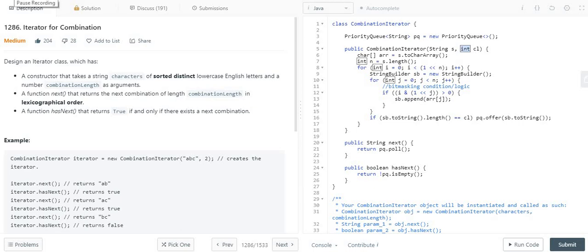Hello friends, so today we are going to discuss another LeetCode problem, and the problem title is Iterator for Combination. Here we are given a class named CombinationIterator, and there are two methods given. One is next, which returns a string, and another is hasNext, which returns a boolean value.